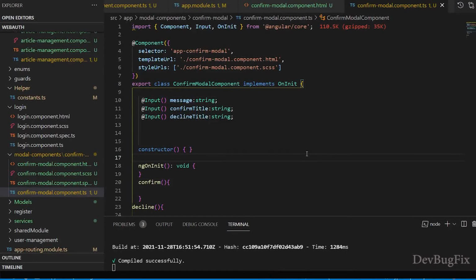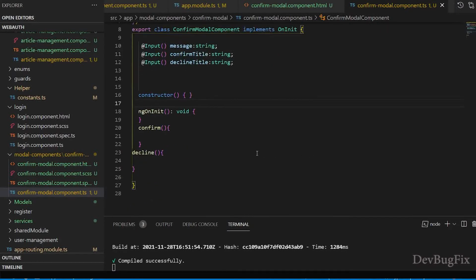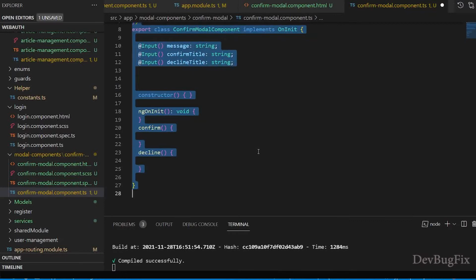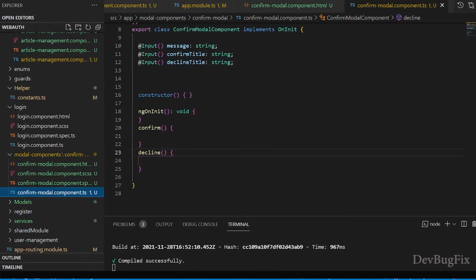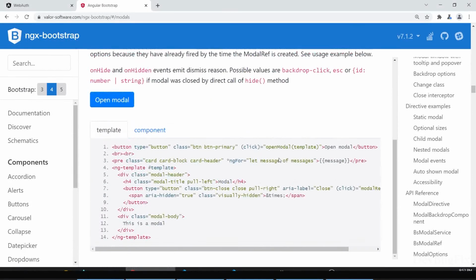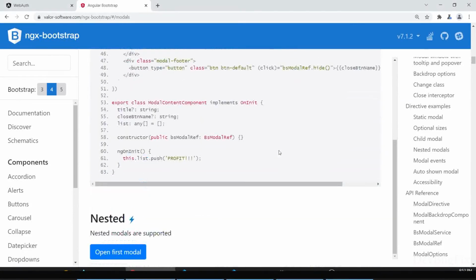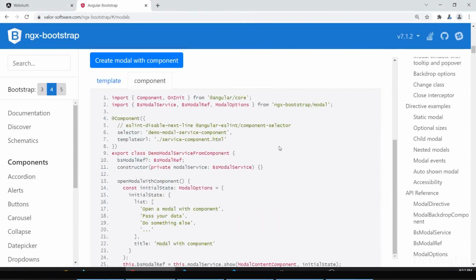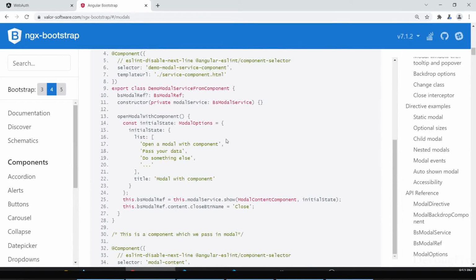Now we will show this component from the article management page. To show the confirm model, we have to inject the ngx bootstrap model service. Search component example. This one. Copy BsModalService. We want to show the confirm model in the article management page, so I will paste this service in the article management page.